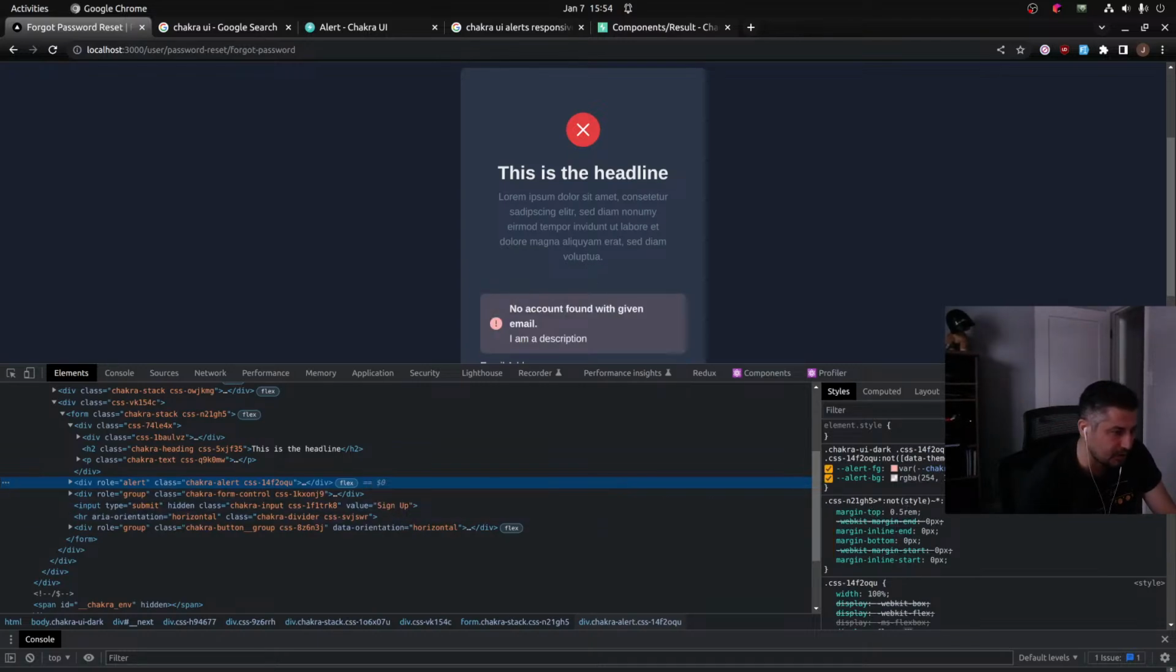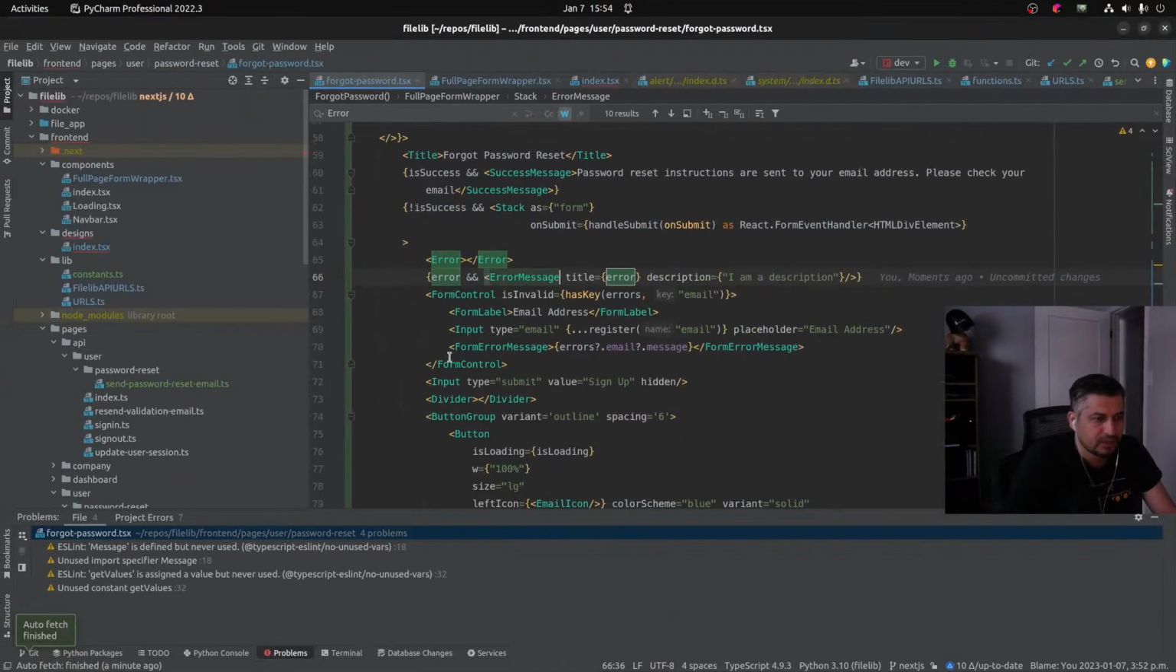So I'm trying to get the color of this thing. Let's see. Alert FG foreground. Chakra colors red 200. Okay.